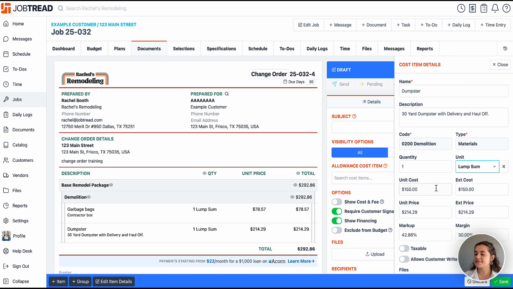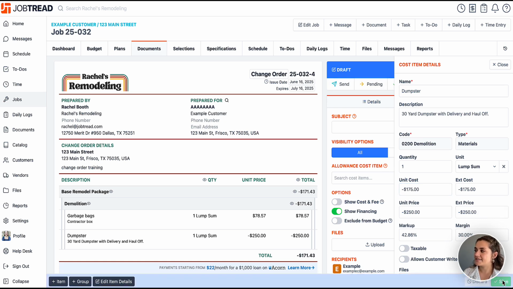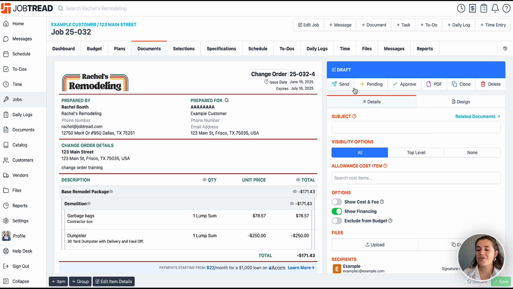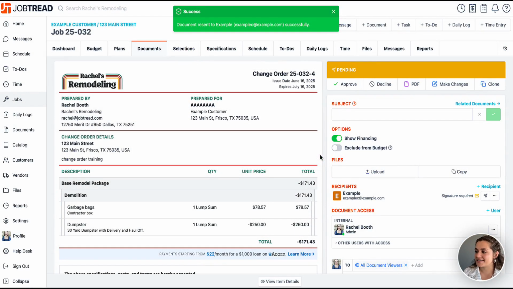And here at unit cost, because we went under budget, I'm going to put a negative. And this is going to take the money away. I'm going to put in 175. I'm going to click Save, close out, and go ahead and send to our customer. So we're sending to our customer, sending a friendly email message that we talked about it yesterday as a reminder, and go ahead and send.